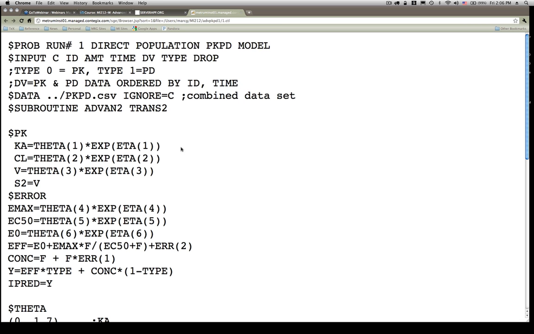We've got the usual setup here, but we're going to use ADVAN2 TRANS2. This is a one compartment pharmacokinetic model. We have some prior knowledge, imagine, about that. And we're going to have a direct link of pharmacodynamics to the central compartment concentration. The data set doesn't require a compartment data item. In fact, you see here the word DROP has been used instead.